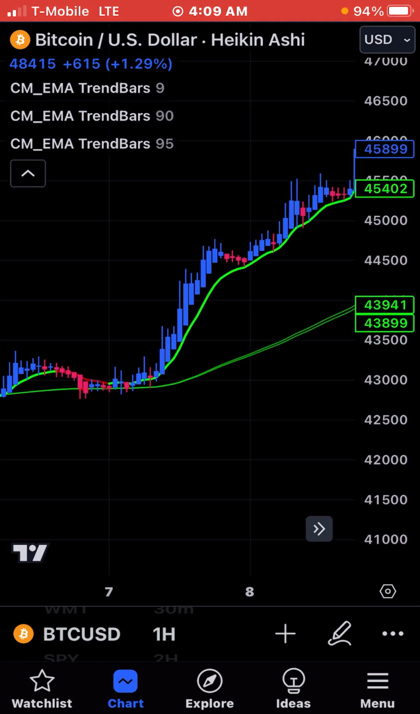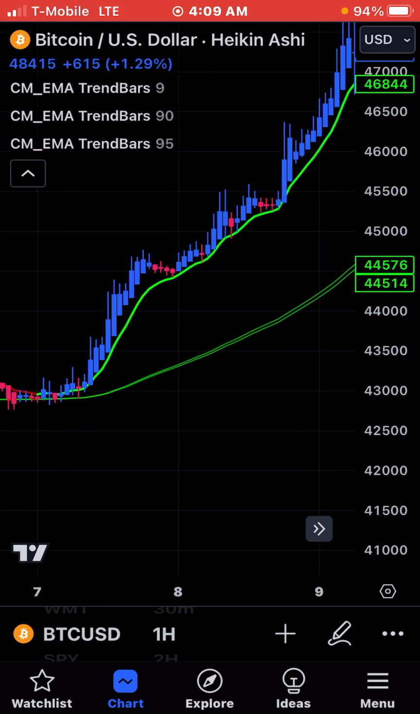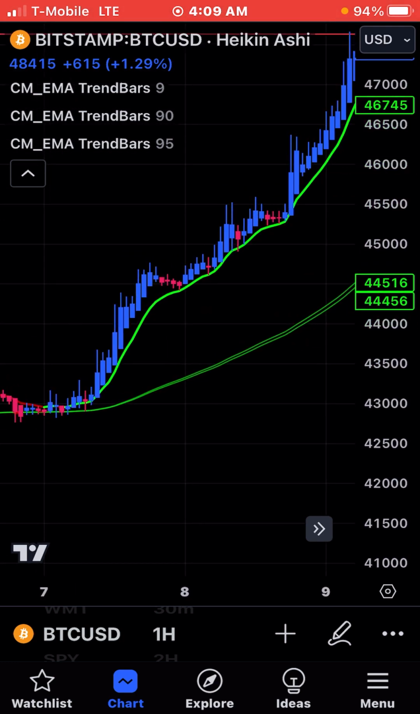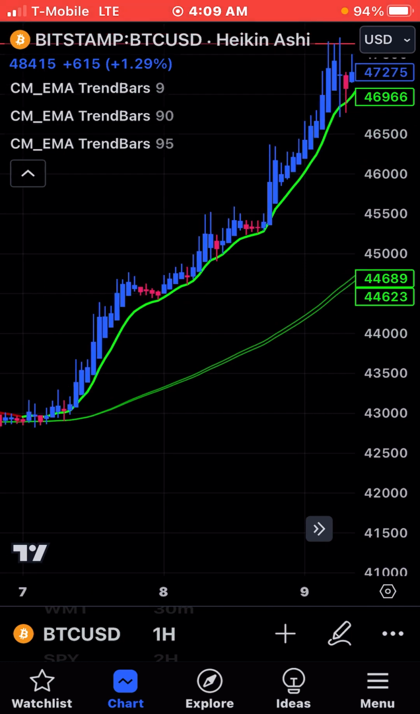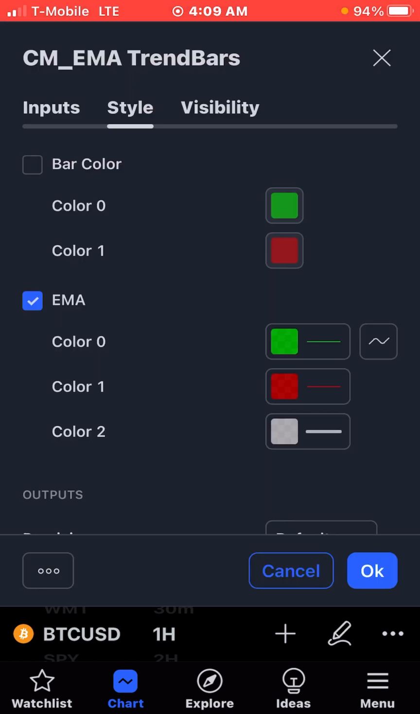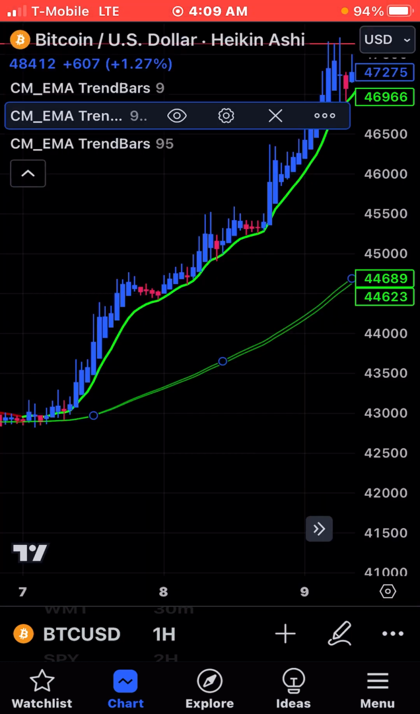So we also put in here the 9, and everything here is color coded. I have the 90-95 as less thick than the 9. The 9 I have more thick because I want it to show the outline of the direction.